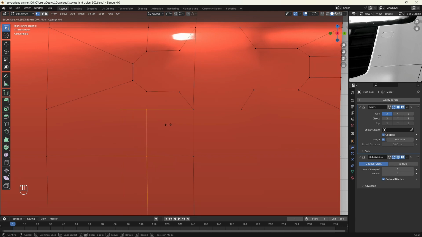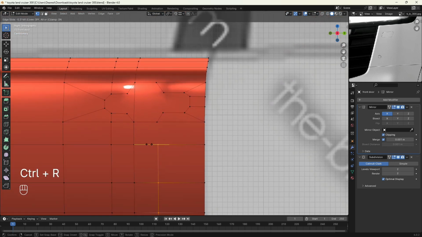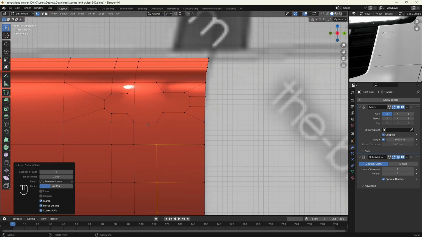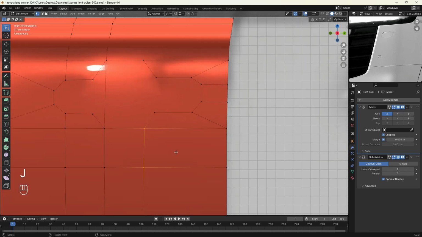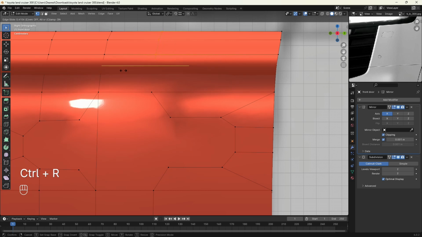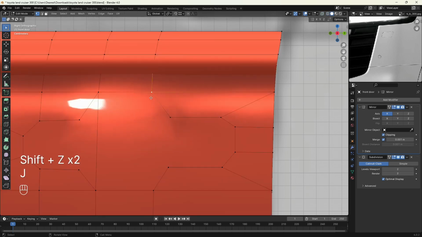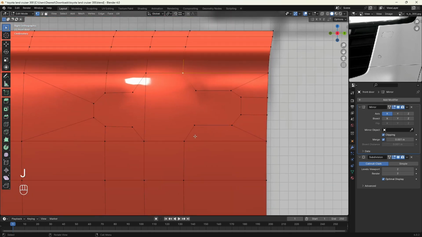Add an edge loop here too. Select both, press J, select both of them, press J, and I'm going to select these, and let's press J. And the last vertices I'm going to join together are these and these. Press J to join them together.